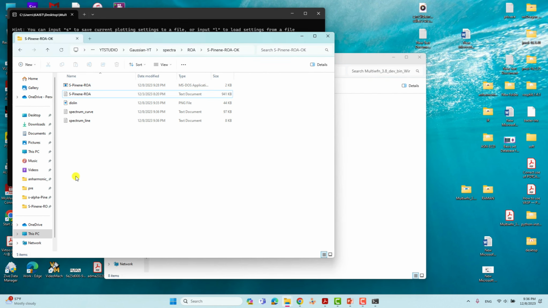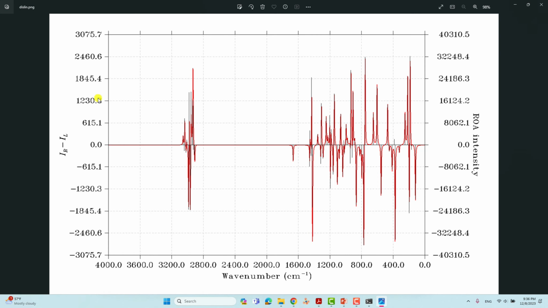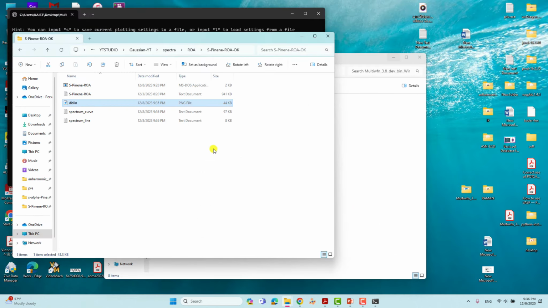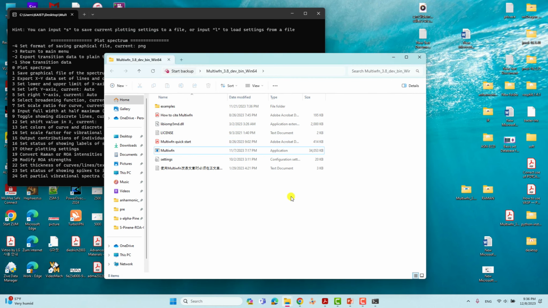So this is our ROA folder. This is the saved ROA spectrum of alpha pinene. If you want, you can also use this for publication. If you don't want, you can construct the ROA spectrum using this spectrum curve data file. You can use your Origin and plot it. This is very easy. Just drag it into Origin, make your own plot, and you can publish it. So that's all, this is very simple.